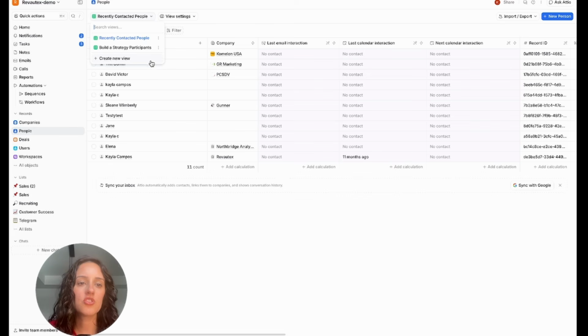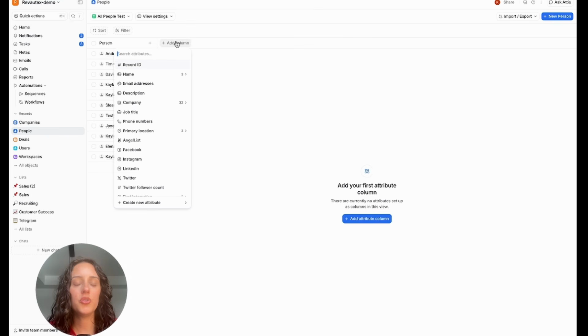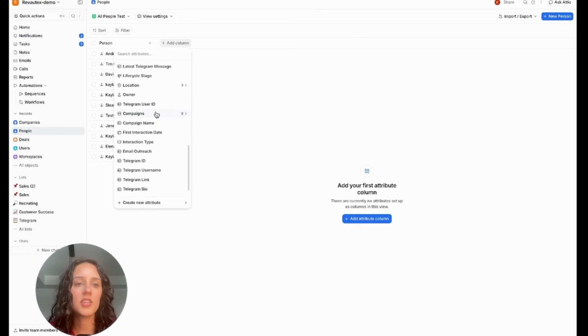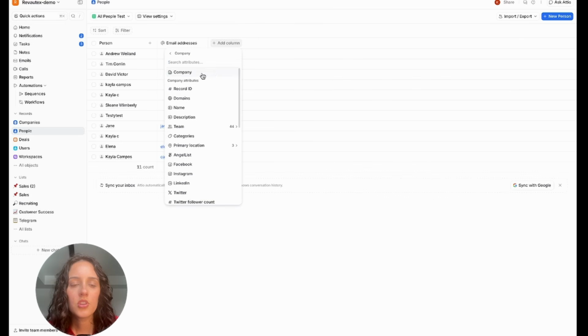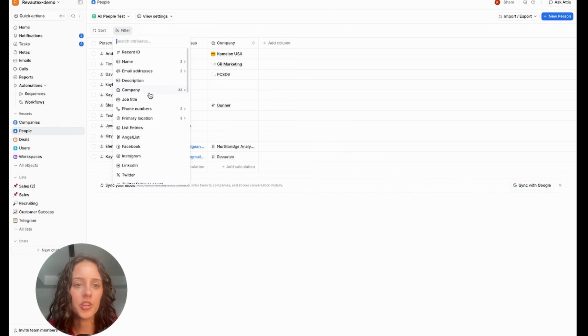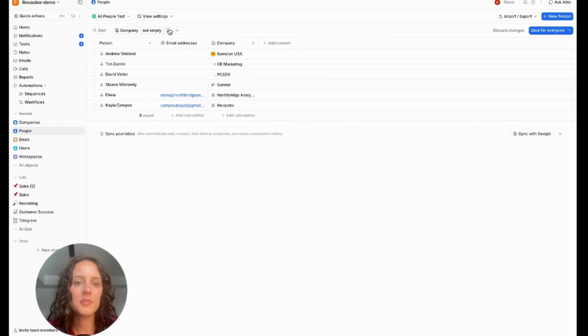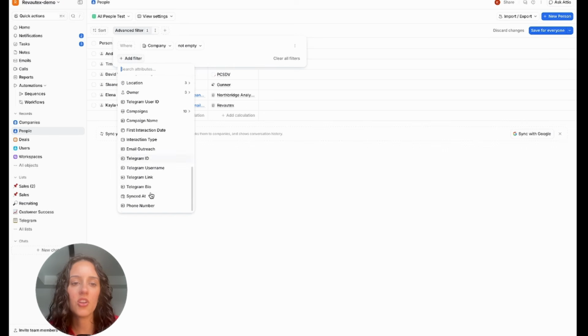And then you can create additional views. So for example, I'm just going to create a new view here. And then you can bring in the columns that you want into this specific view, because of course, assuming you're looking at different views, you probably want to see different columns and different attributes depending on what you're looking for. I'm just going to add a couple in here just to show you. And then I can go ahead and create my filter. I'll do, company is not empty, for example, convert to advanced filter, and that's where I can layer in additional attributes.